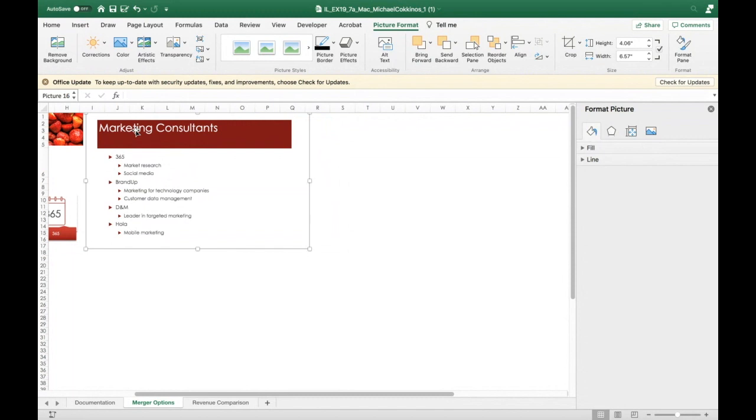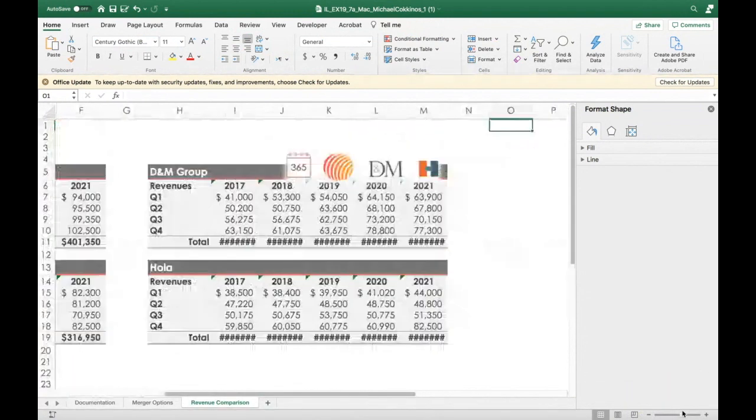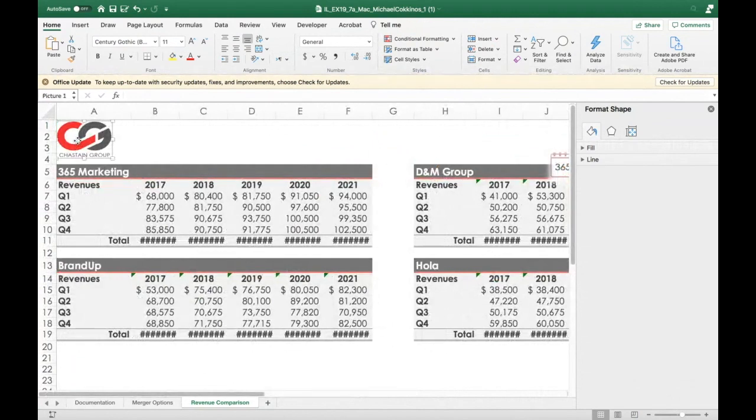Okay, so we positioned it. We're up to number 6, and it's the revenue comparison sheet. Go there, and very simply here, they just want to put a border on this guy. Let me make it a little bit bigger so you can see it a little bit better. Okay, so click on it, and the border is going to be a picture style border, I guess.